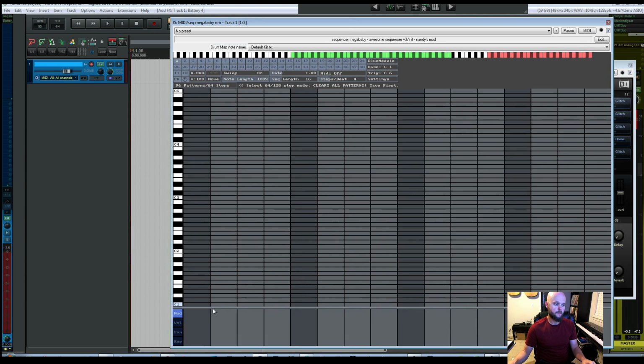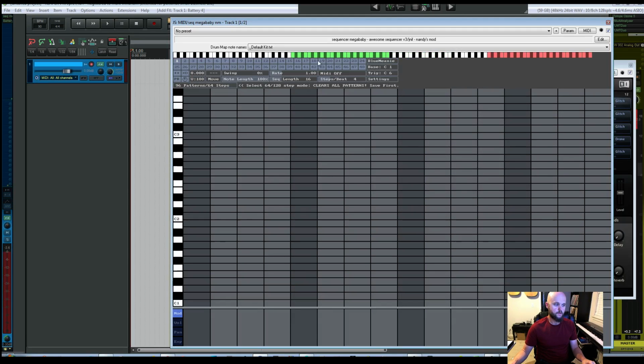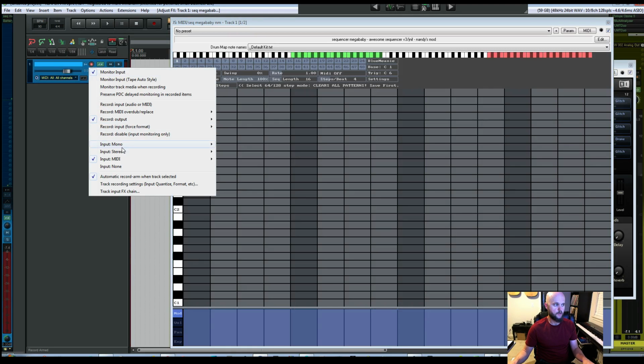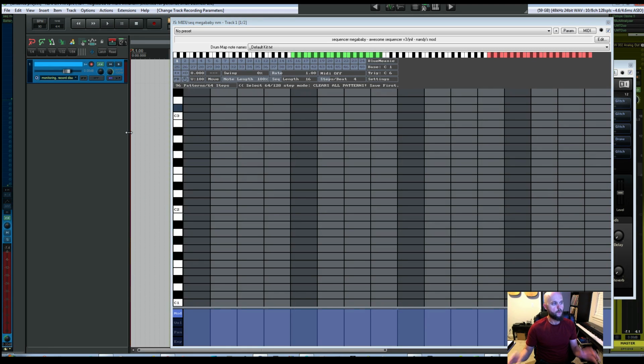We can add notes in either, let me just make this a little smaller. We can add them manually. So if I just hit the play button, you can drag across to add an entire row at one time, or we can perform these in. By the way, I'm putting in notes by left clicking, and then you just left click on it to erase it. We can also just record it in, but before I record it in, right click the record button and say record disable. That way it's not recording a MIDI item at the same time, it's just putting the MIDI into MegaBaby only.